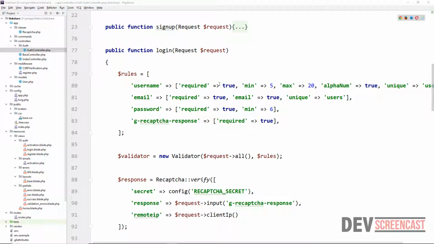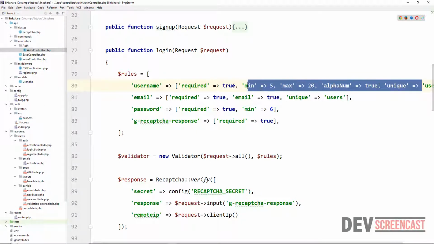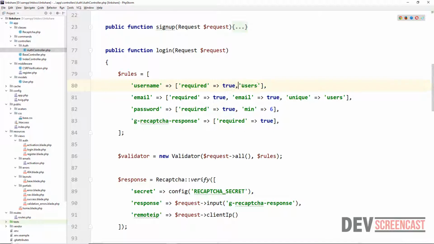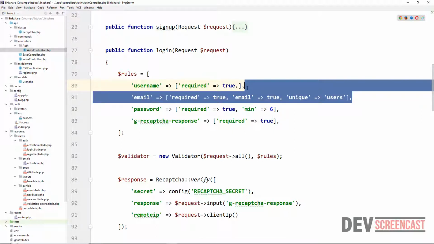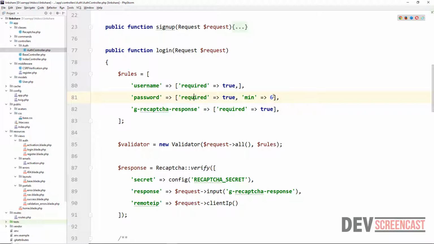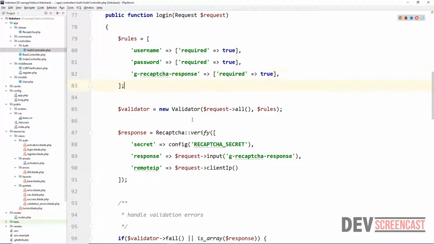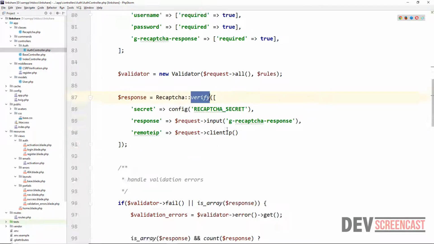So this is going to be pretty simple. We just need to check to ensure that the user is actually providing the data. So it should be username, password is also required, and then the reCAPTCHA is also required. So these are the 3 things that we need. We validate that. We also validate our reCAPTCHA.